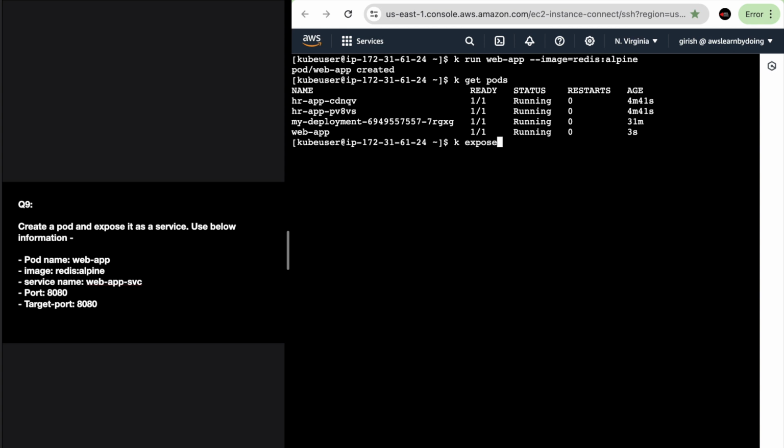So expose it using the expose command. kubectl expose pod name, then name is equal to the service name, app svc, port is given 80, target port is equal to 80 again. If you don't specify target port, it will take the same port. Oh yeah, it should be 8080. So let me go back and change the port number.